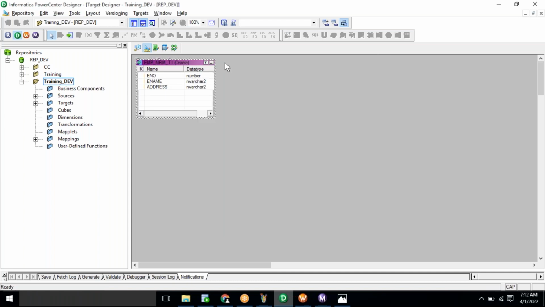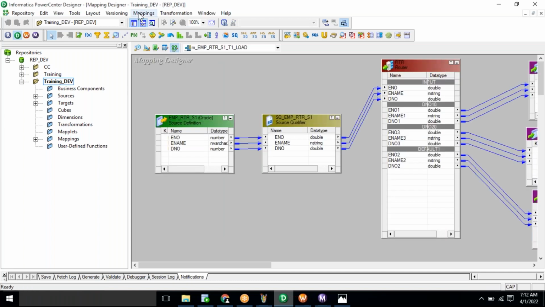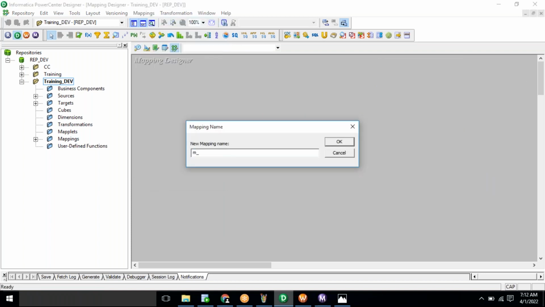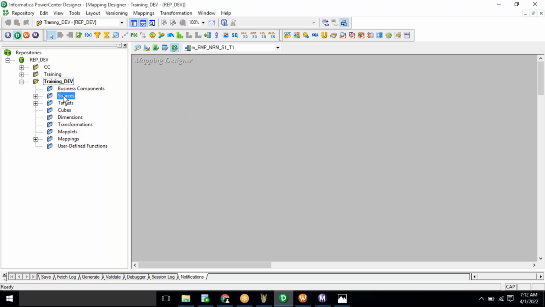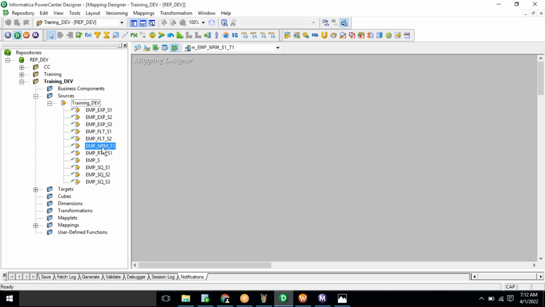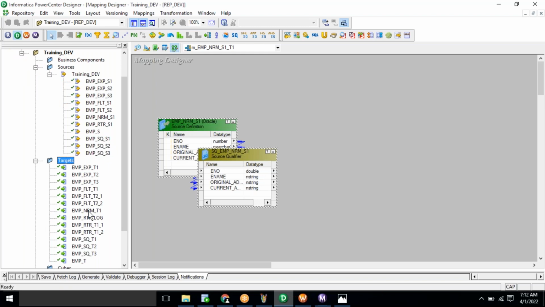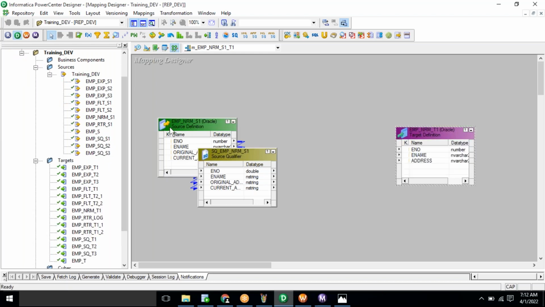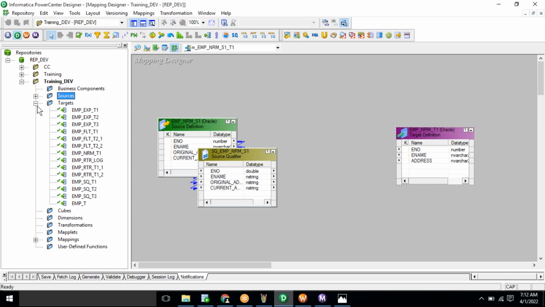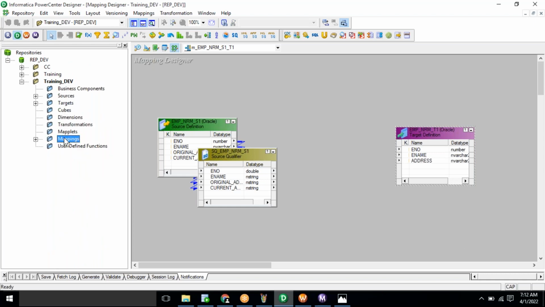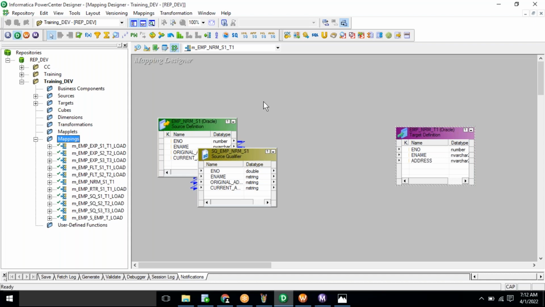So like that, we have to import the source and target definition, then create a mapping, M underscore emp underscore nrm underscore s1 t1. We can give some meaningful name. After that, we drag and drop the source definition and then the target definition. In this scenario we have to transpose the column data into rows. For that, we have the normalizer transformation.